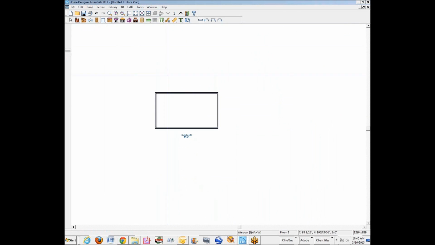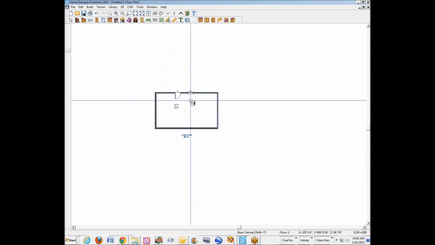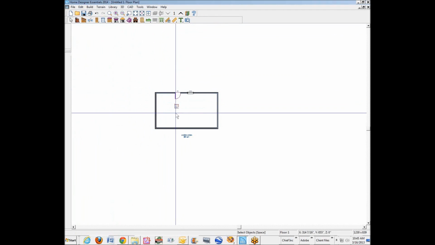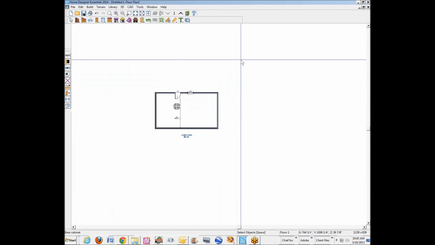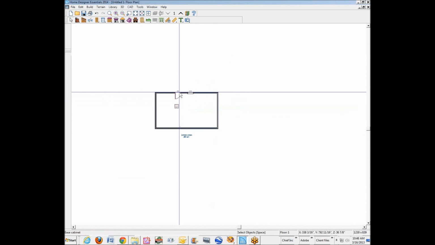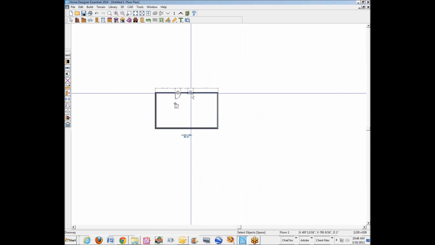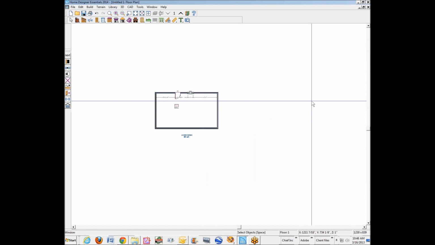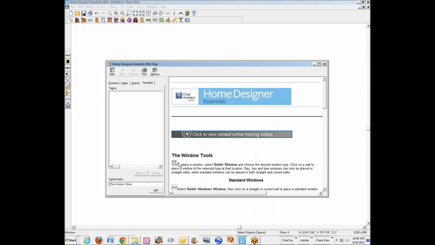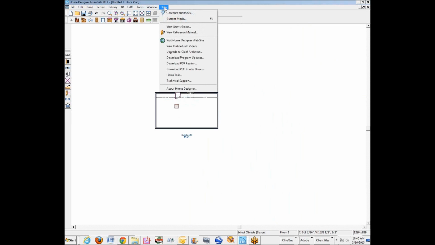Further, let's put a window in the plan. Let's put a door in the plan. Let's put a cabinet in the plan. Okay, now I'm going to select the cabinet and then hit the F1 key on my keyboard. And it goes right to data about cabinets. Door, F1, doors. Window, selected, F1, windows.